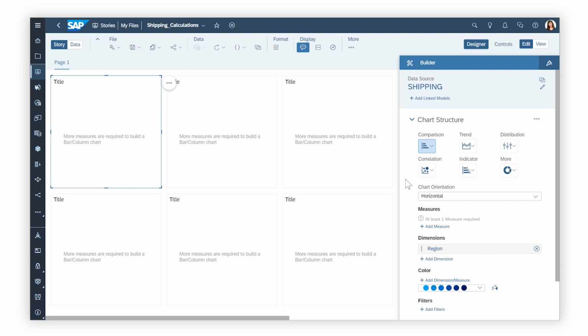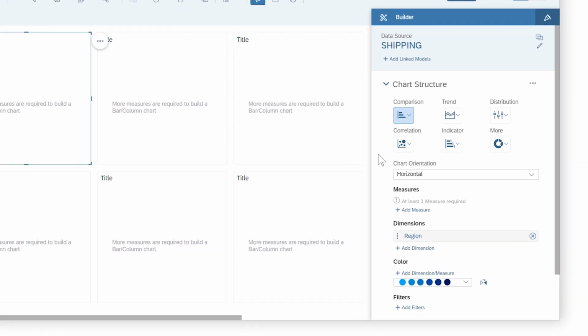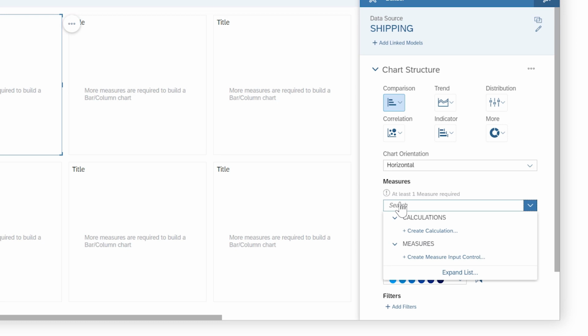Want to get more from your measures? In SAP Analytics Cloud, you can create calculations so you can visualize values that don't already exist in your datasets and models. When visualizing your data in stories and analytic applications, you can create a new calculation while adding a measure to a chart or table.